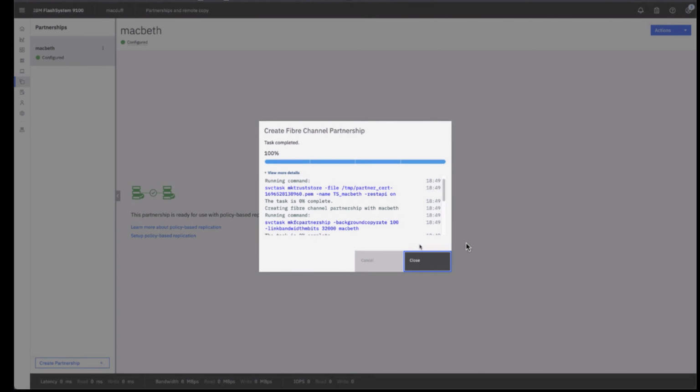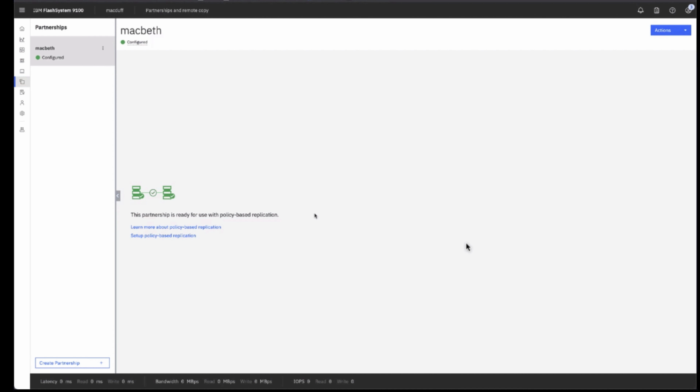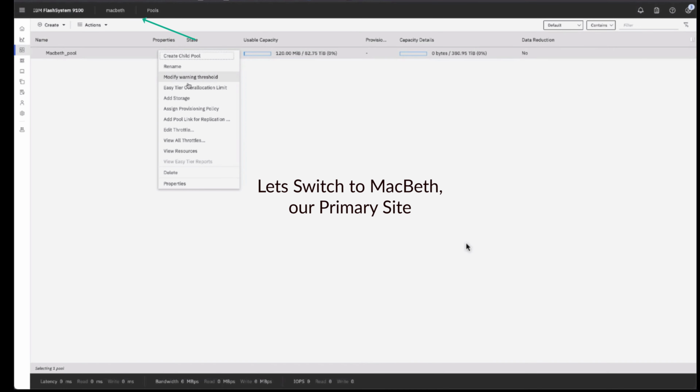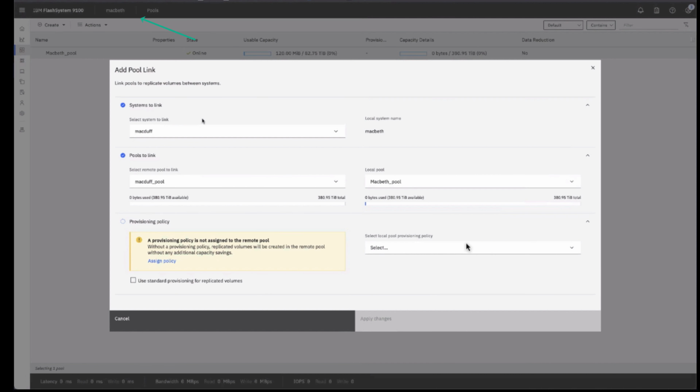And for those who are colorblind, you'll see that it's green, but it says configured as well. And the check inside also gives a nice confirmation that everything's good between Macduff and Macbeth. And Macbeth is actually finishing up its side. So while we're waiting for that, we can add the pool link, because they've completed. So we have Macduff's pool talking to Macbeth's pool.